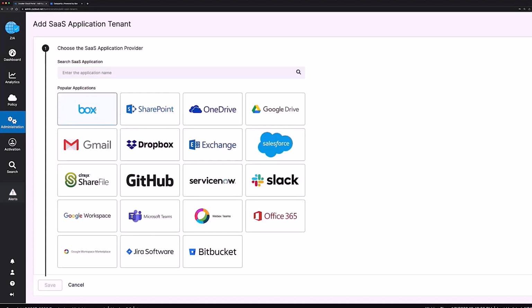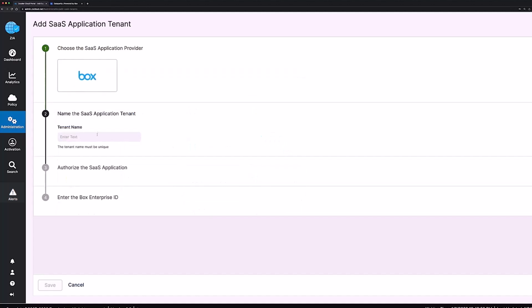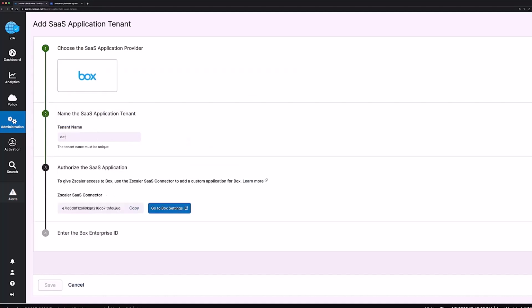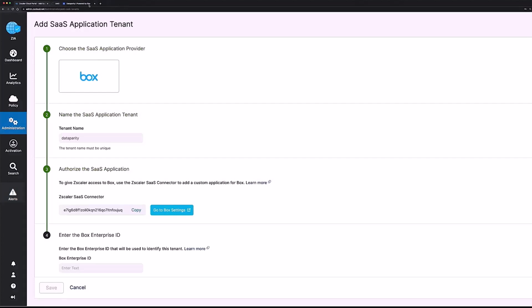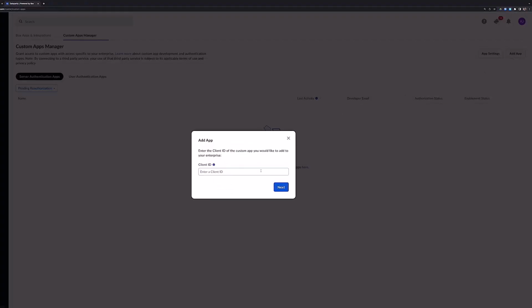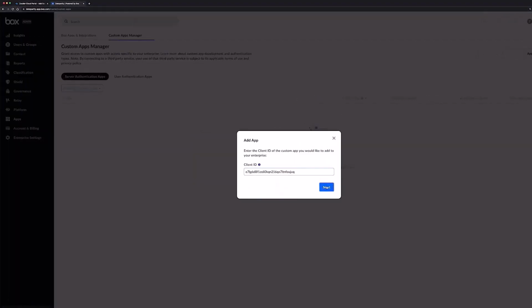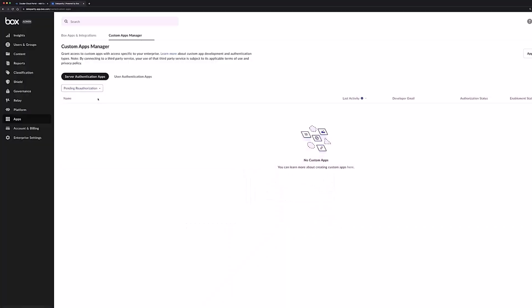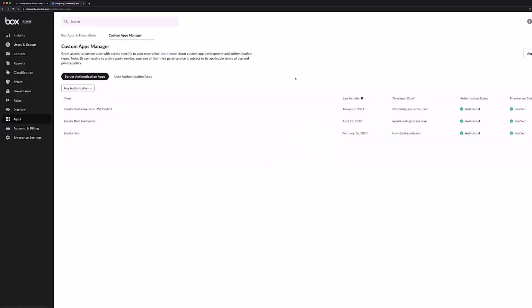In this example, I'll add box.com, but there are multiple third-party applications Zscaler supports. So we'll go to box.com, and my tenant name is called Data Parity. And you'll see Zscaler generates a SaaS connector ID. So I need to go to Box Settings, which I already had opened, and I'll come into my Apps screen and Custom Apps Manager. I'll then click Add App, and I enter the client ID and click Next. And then I click Authorize, and then I can see that the Zscaler SaaS Connector Cloud app has been created.